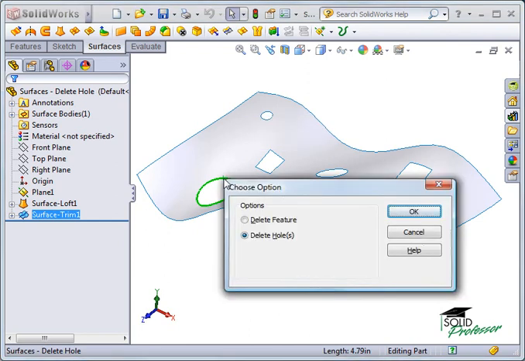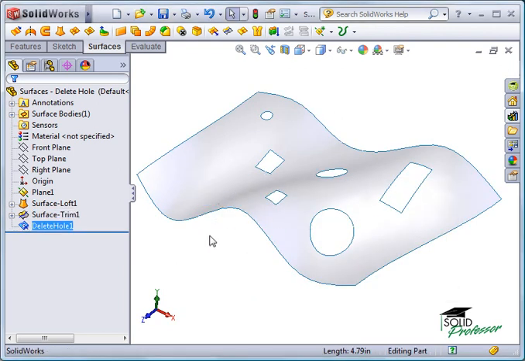Because you've selected an edge that belongs to the hole, but also to the overall surface, you have to tell SOLIDWORKS whether you intend to delete the entire surface or feature, or if you simply want to delete the hole. I'll select Delete Hole and the hole is removed. Notice a Delete Hole feature is added to the Feature Manager tree.